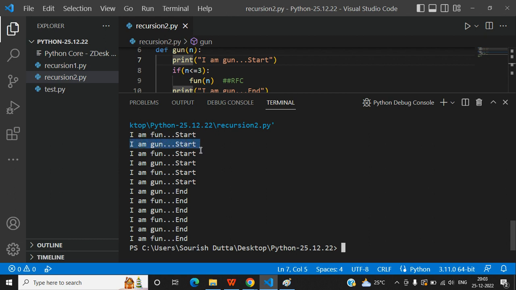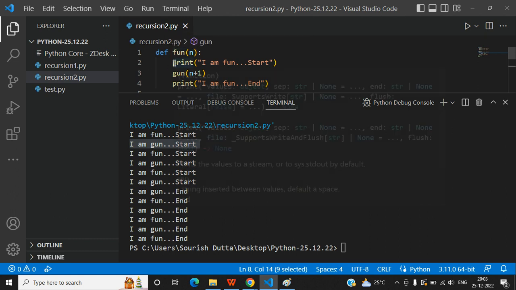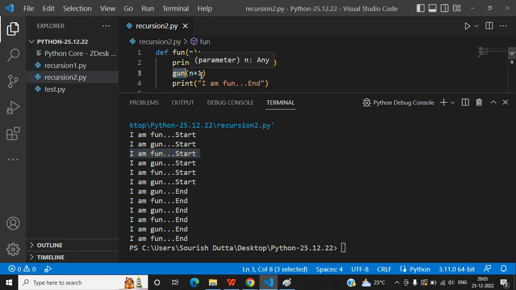After executing this line, inside this if, the value of n is checked. The value of n now is 2. So 2 is less than or equal to 3, this is true. So fun is called with the value 2. When fun is called with the value 2, the function starts again. So it prints I am fun. Again you are getting this one. After that, gun is again called with the value 2 plus 1, 3.